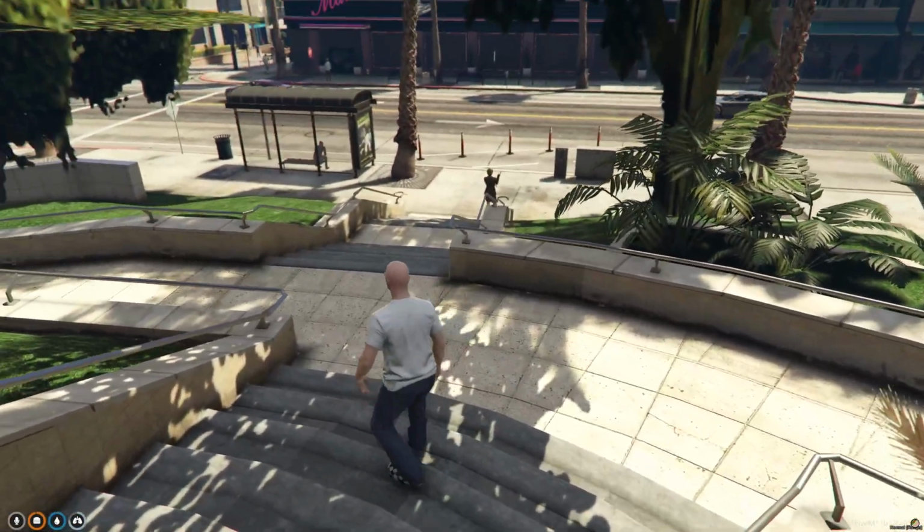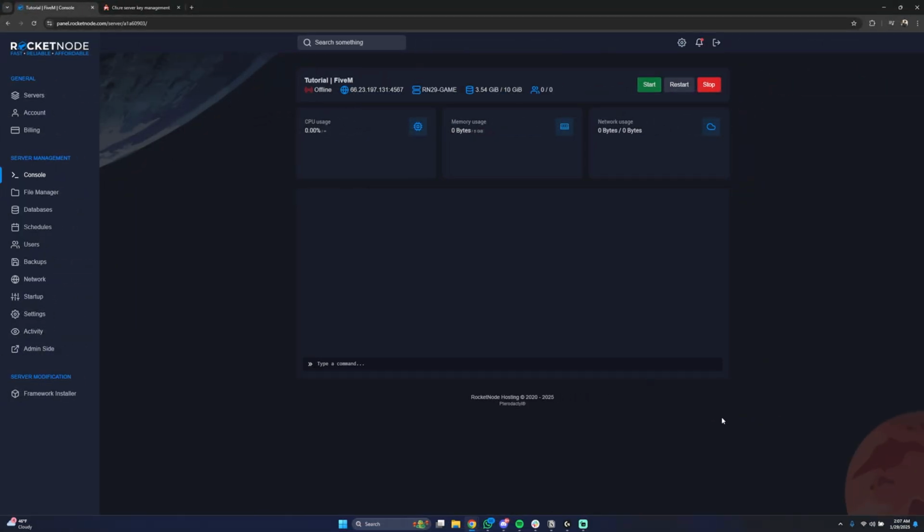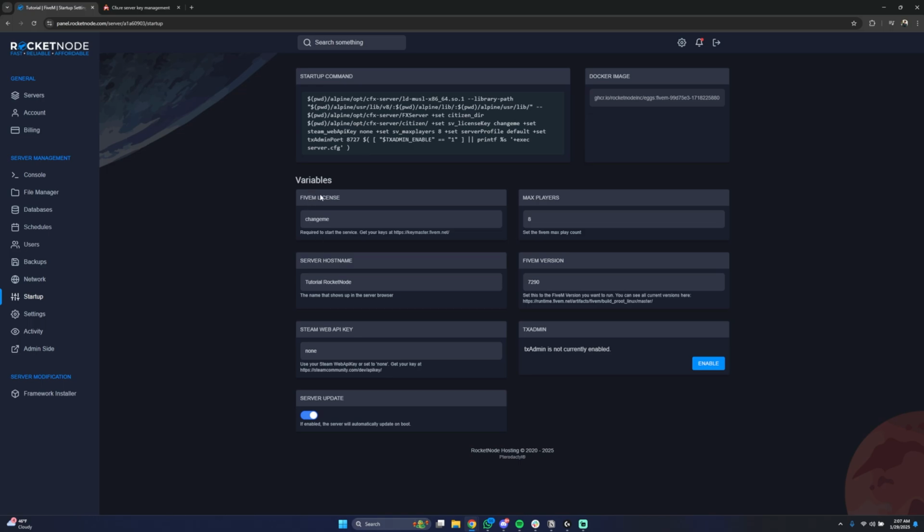Today I'm gonna be showing you how to get your Keymaster license for your FiveM server. The first thing that you're gonna have to do is to go to panel.rockinout.com and make sure that your server is turned off. Now, if we navigate to the startup tab on the left, you will see that for FiveM license, it should say change me or any random characters. Now we need to put the Keymaster license in here.